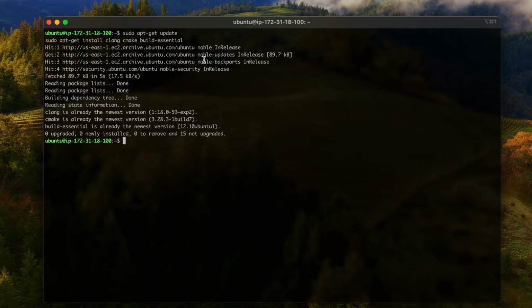Okay, I've already run the command, so it executed very quickly, but it may take some time if it's the first time that you install the three dependencies.